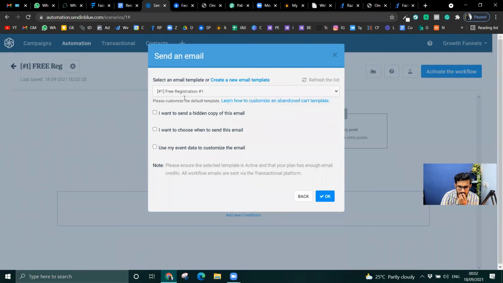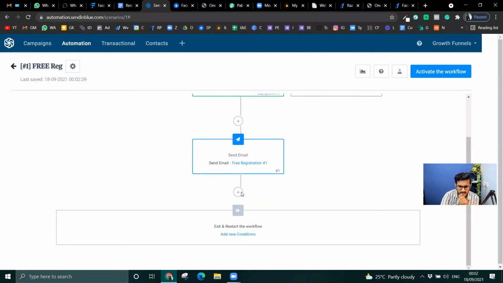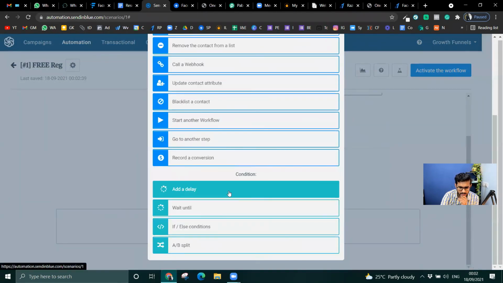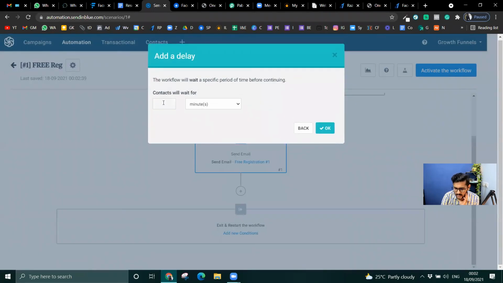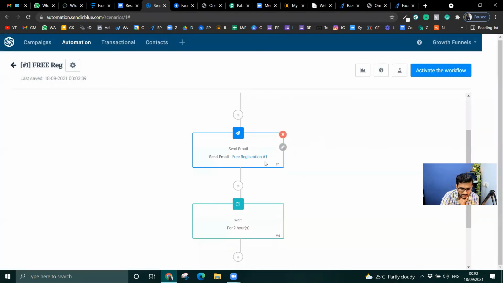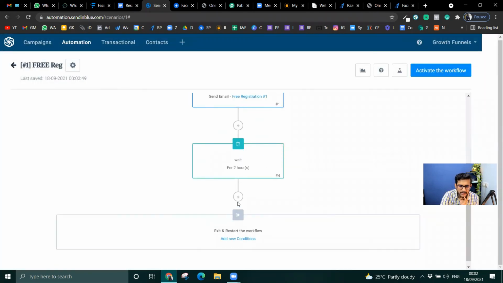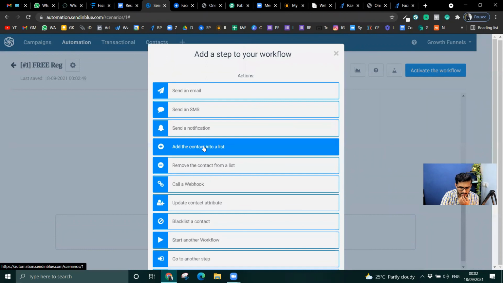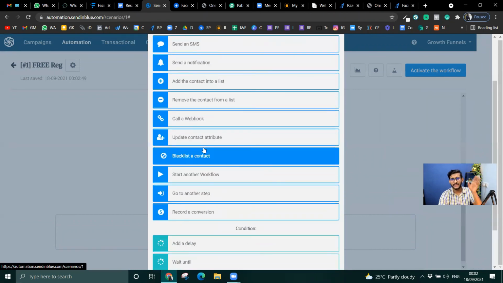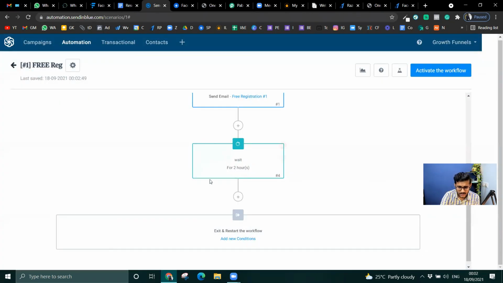Which one? I'm going to send them a free registration one mail. No, I don't want to do anything. I'm just going to wait for some time. I'll just say wait for a delay and then say 2 hours and then again send them the same mail in case they have missed, right? I can have a branch if they have opened, if they have not opened. Let me show you guys that as well.